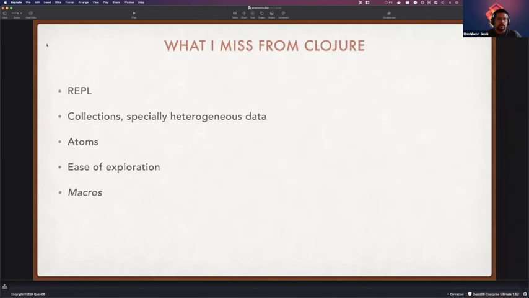So what do I miss from Clojure? I definitely miss the REPL, being able to connect to a live running program, interacting with it, even changing it is amazing. And as soon as you move to a language that doesn't have it, you realize it has become muscle memory, and you have to learn new ways of dealing with that.